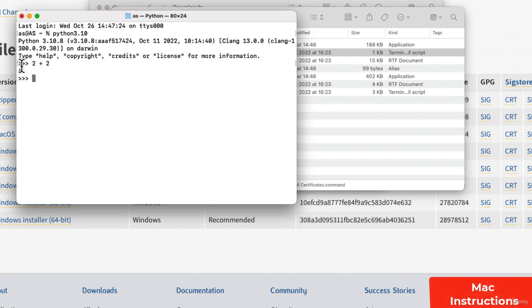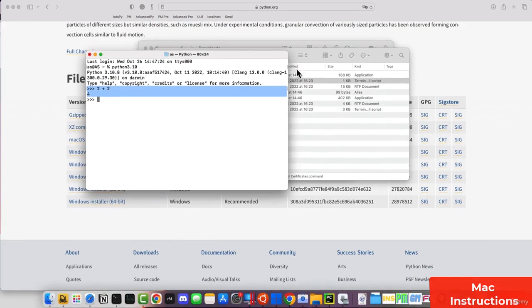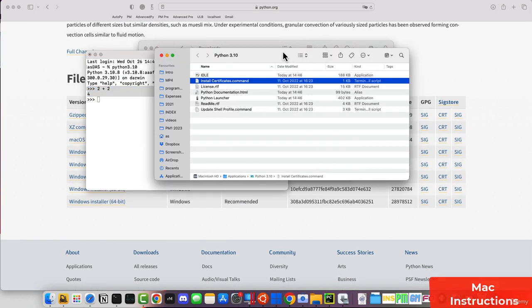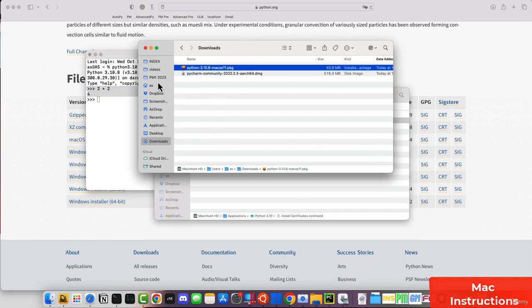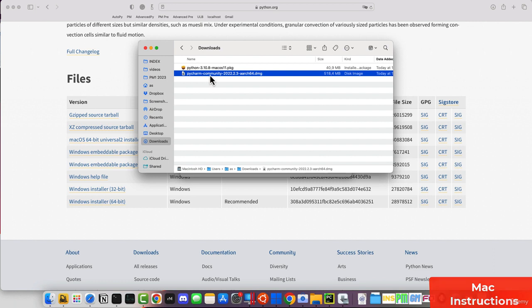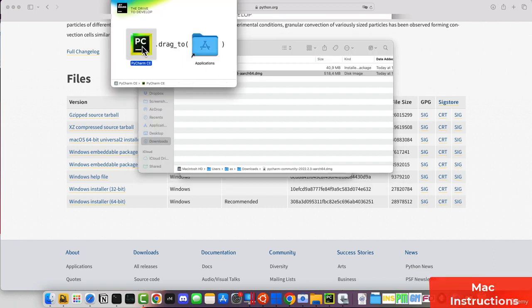Right, so this is one way to code, but it's not the best way. The best way is to write the code in an IDE such as PyCharm. So let's go and install PyCharm from the downloads folder. So there we go, PyCharm Community, double click that, and you want to drag that icon to the applications folder. And that should have installed PyCharm.